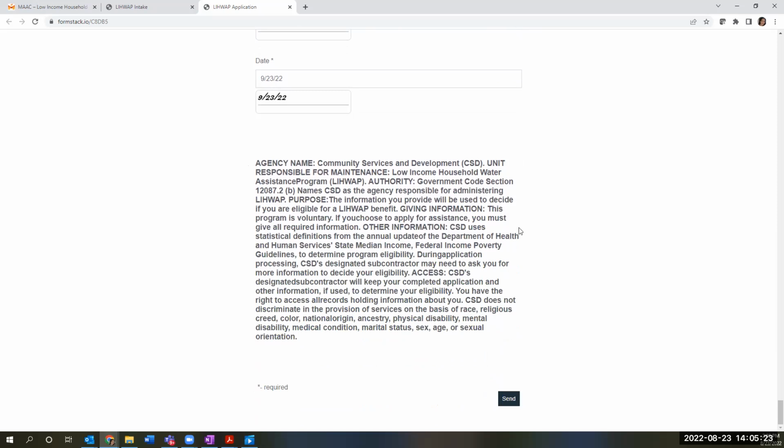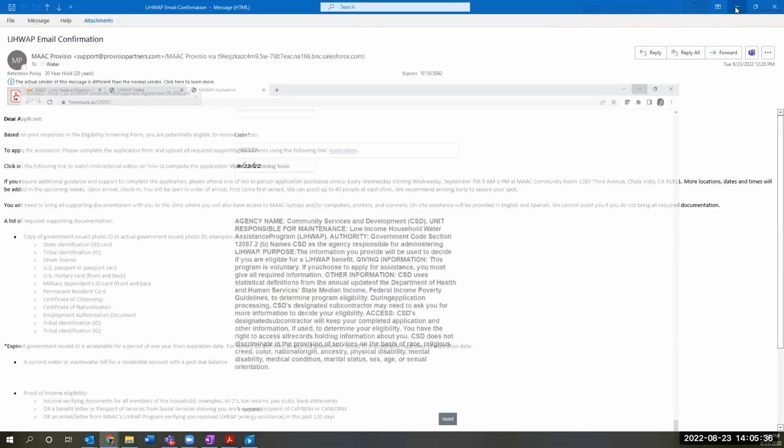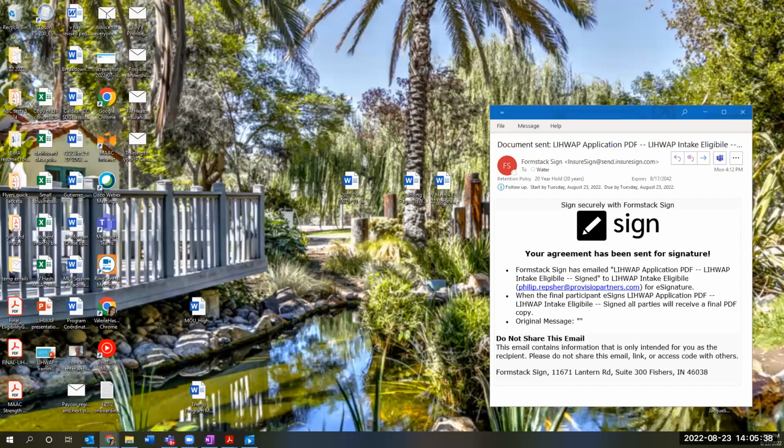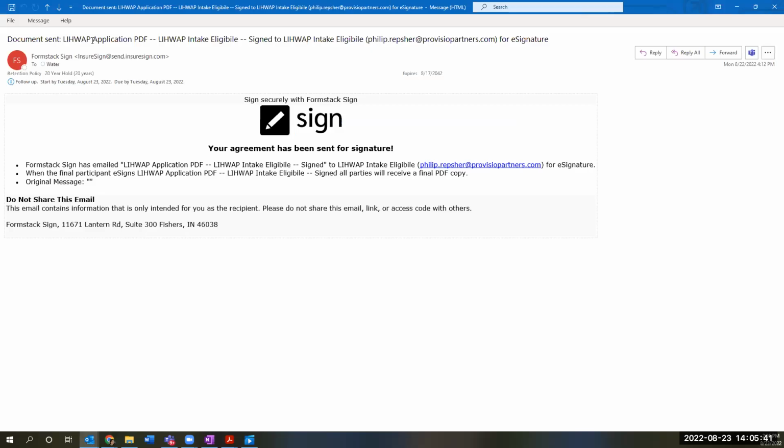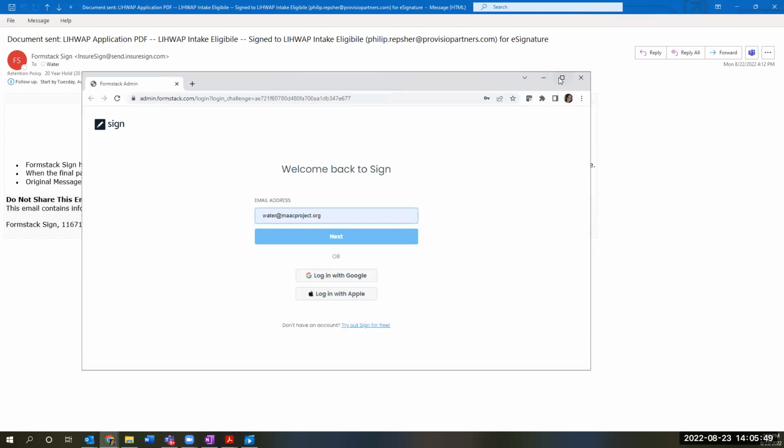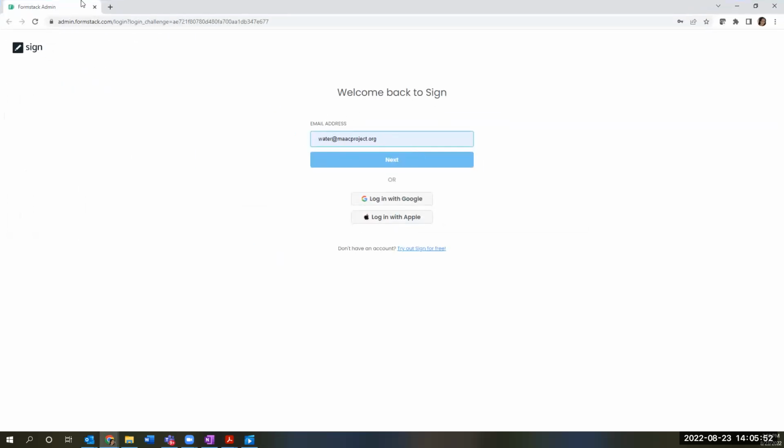After you've read this statement, you understand that we are going to be processing your application for the CSD on behalf of the state of California. You will click this send button here. Once you click the send button, you will receive an additional email. This email will come in from LIHWAP Application. It will give you a DocuSign where you click on this link here, and then that will allow you to sign your document. It will have you log in so that you can sign your document.